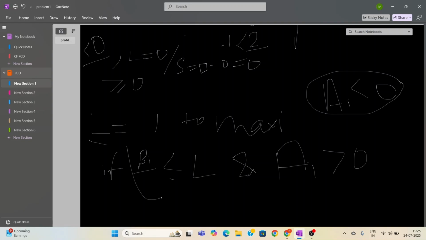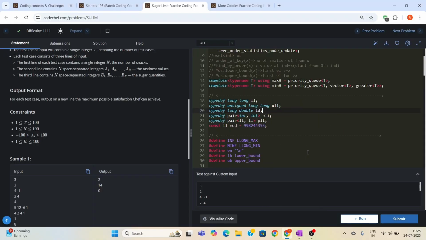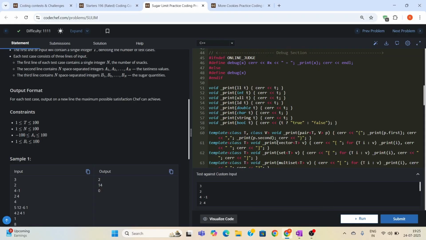So if this condition holds anywhere, then I will add the amount of tastiness to our sum. After processing the complete snacks, I will subtract the value of L from the sum, and I will take the maximum. So let's move on to the code.